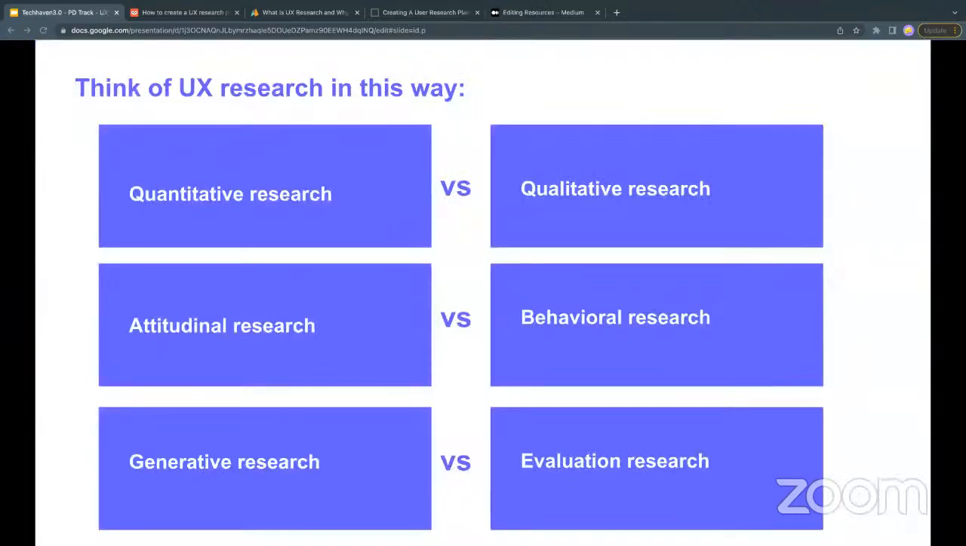So I want you to think of UX research in this broad sense. When you see the word "versus," it doesn't mean that they are competing. That's not the meaning of this. It's just broad methodologies that I really want you to look at when you're looking at UX research as a whole. So you have quantitative research, and you have qualitative research.